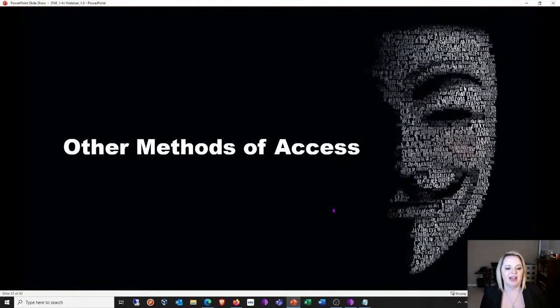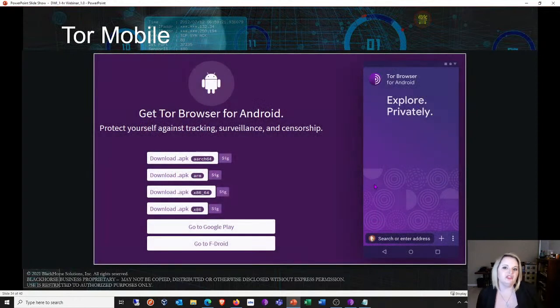Other methods of access. 50% of internet users worldwide access the internet using a mobile device. Because of that, it is important that we are able to access the dark web using a cell phone or another type of mobile device. In some countries, using a mobile device to access the internet is the only way to do so.